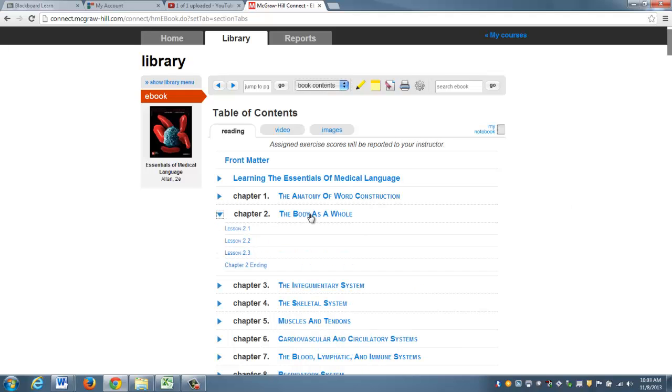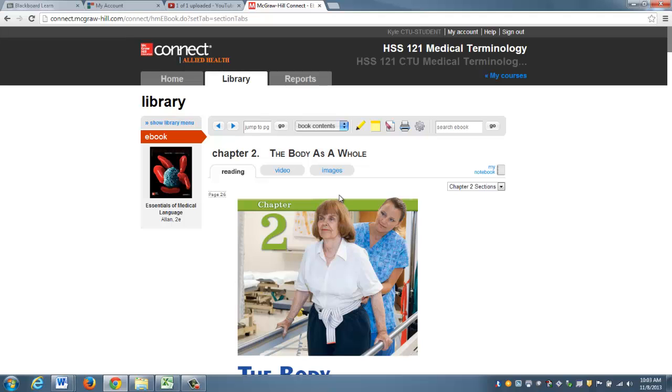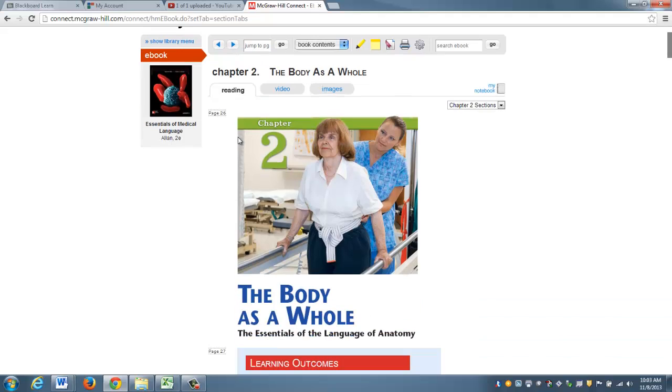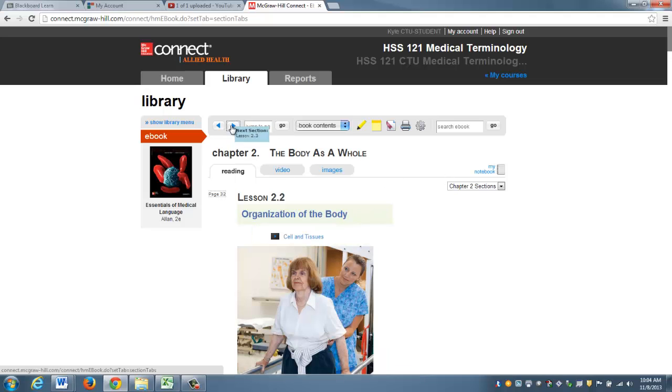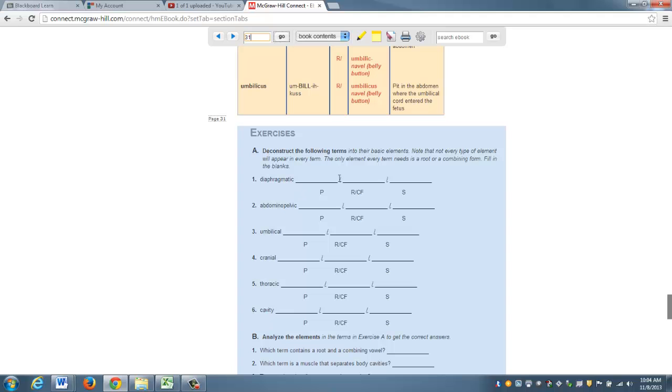So I'm going to go to Chapter 2, Body as a Whole. If I want to skip sections, like let's say I want to go to section 2.1, I can just click this arrow, and it's going to take me section to section. So if I want to now go to 2.2, I can click 2.2 by the blue arrow. You can jump straight to a page. So let's go to 31. All right. And this will take me straight to 31.